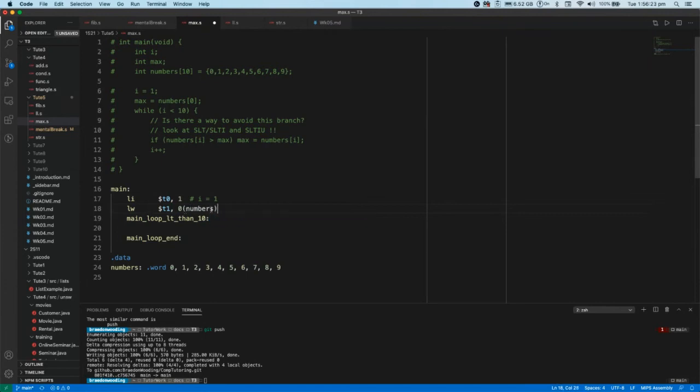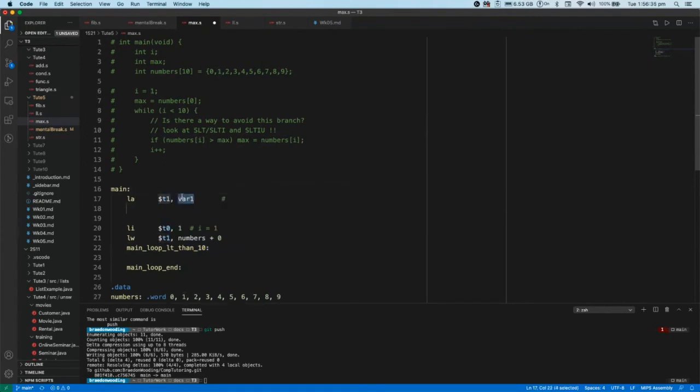It's writing like this. You can write it like this. I believe you can also say numbers plus 0. Doesn't really matter. But because we're going to be looping through the set, it's quite nice to have a pointer that we're going to increment. So we're also going to load the address into a pointer variable, P2. This is going to be numbers.